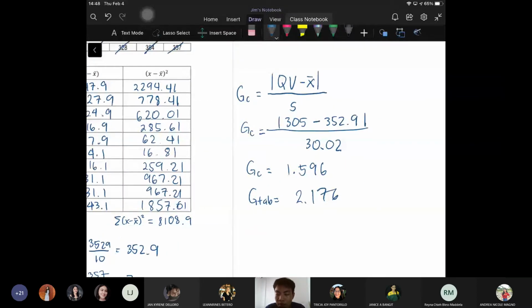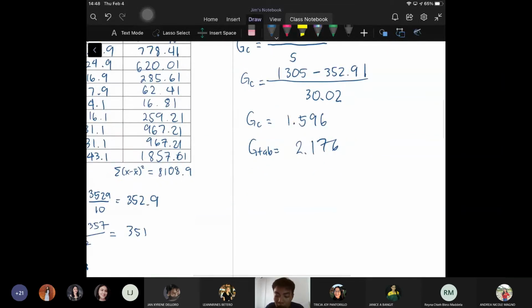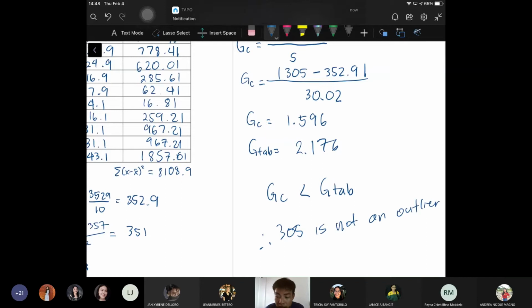You are going to compare your G calculated with the G tabulated. Sino mas malaki? Obviously, yung G tabulated. So we can say G calculated is less than the G tabulated. What does that mean? If your G calculated is less than your G tabulated, then 305 is not an outlier. Yung 305, andyan talaga yan. So, wala tayong outlier sa lower end.